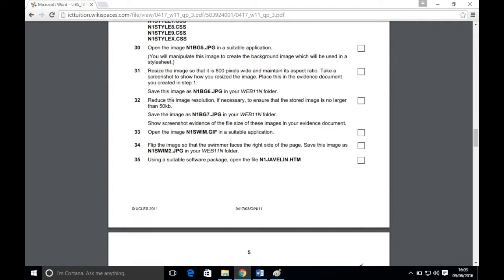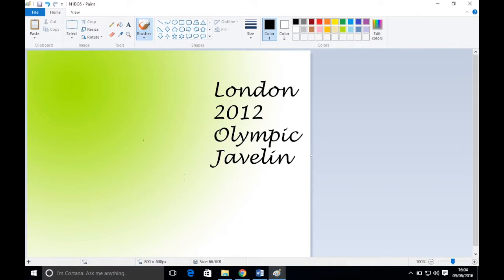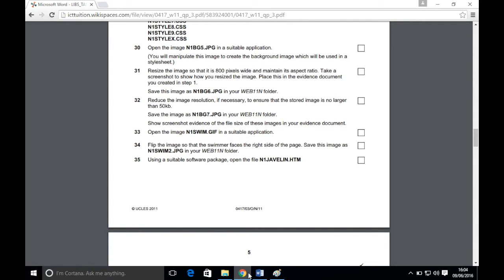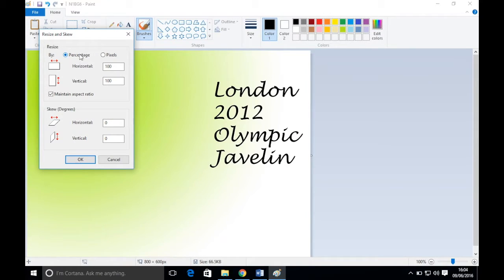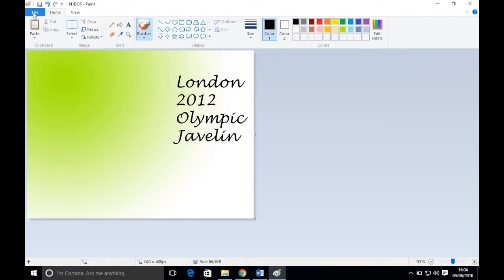Now, again, reduce the image resolution if necessary to ensure that the stored image is no larger than 50 kilobytes. So save the image as n1bg7.jpg in your Web 11M folder. So this particular image, if you look here, the size is 66.5, right? So it needs you to reduce it so that it is no larger, which means that it is less than or equal to 50 kilobytes. So I'm going to resize it. This time I'm going to look at the percentage. If the horizontal and vertical width at 100% yields 66.5, in order for you to get 50, I would say that I need to resize it by, say, 80%. And click OK. And I'm going to save it.